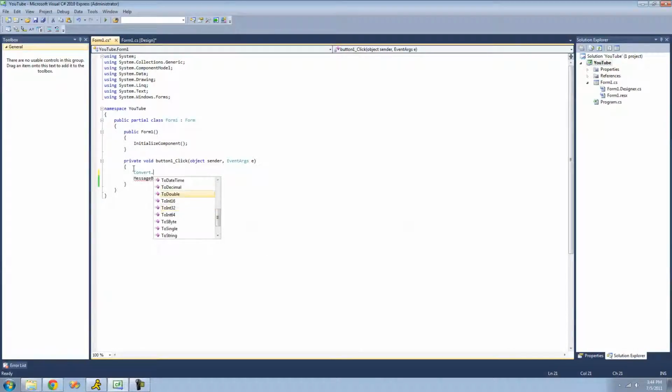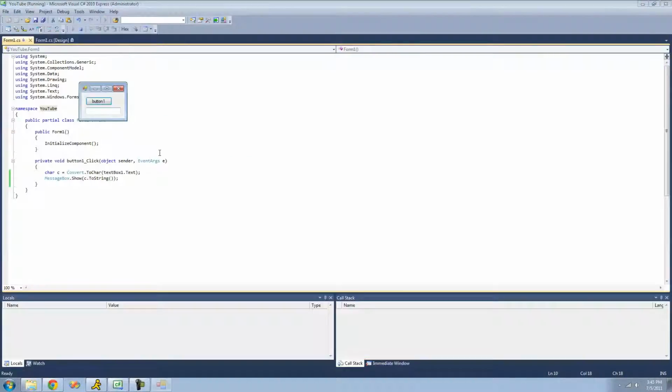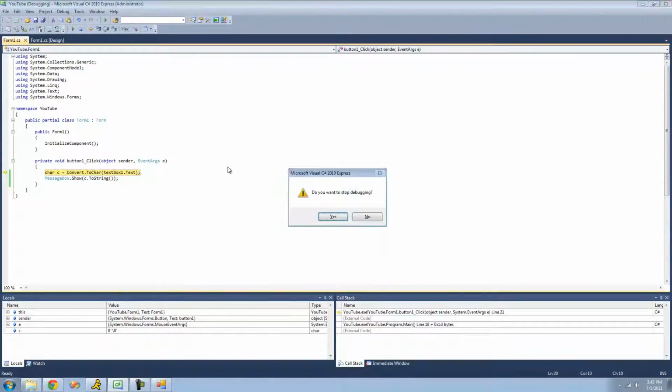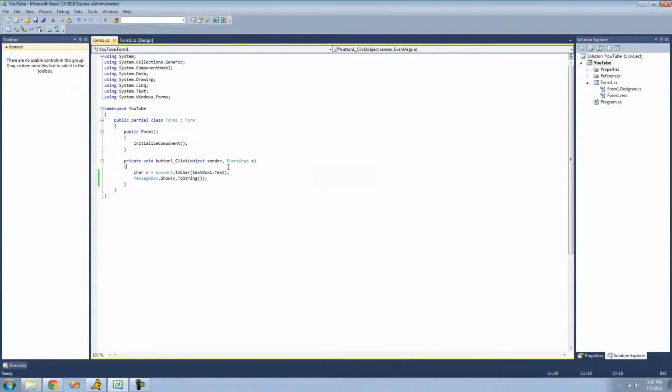You can convert pretty much anything into anything, like convert to character. Like if we wanted to do whatever character is in textbox1.text. Now we just want to display this character in a message box. We can do that. Type in F right here. Yep. Try to type in a string, we're probably going to get an error. Yep, string must be exactly 1 character long, and it wasn't. It was, I don't know, like 5 or 6.